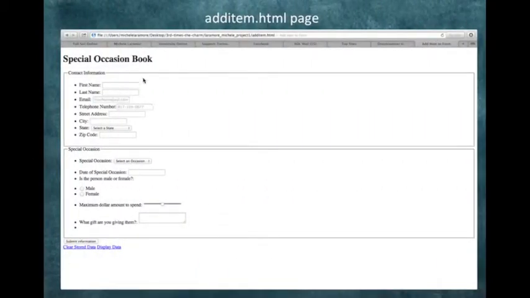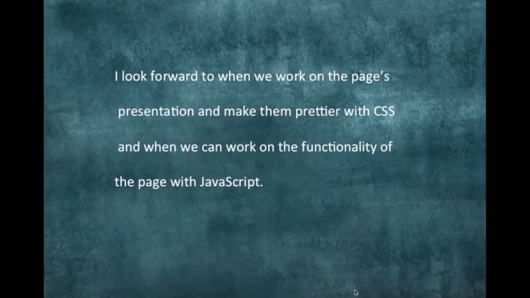As you can see, I have the text boxes here, my select option boxes here, my radio buttons, and my range. I look forward to when we work on the page's presentation and make them prettier with CSS, and when we can work on the functionality of the page with JavaScript.